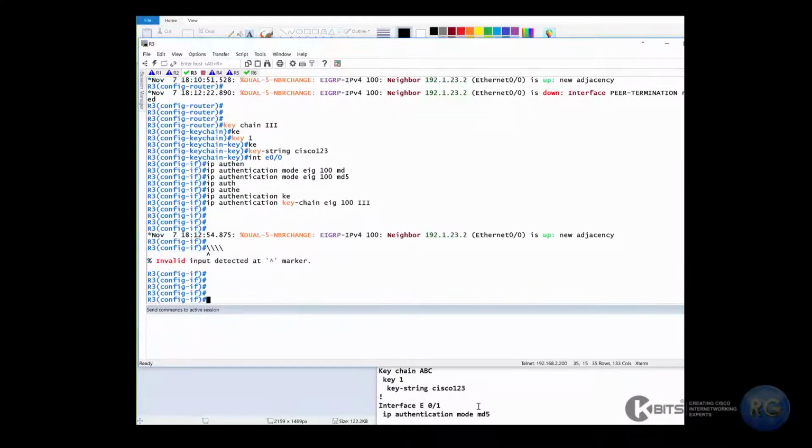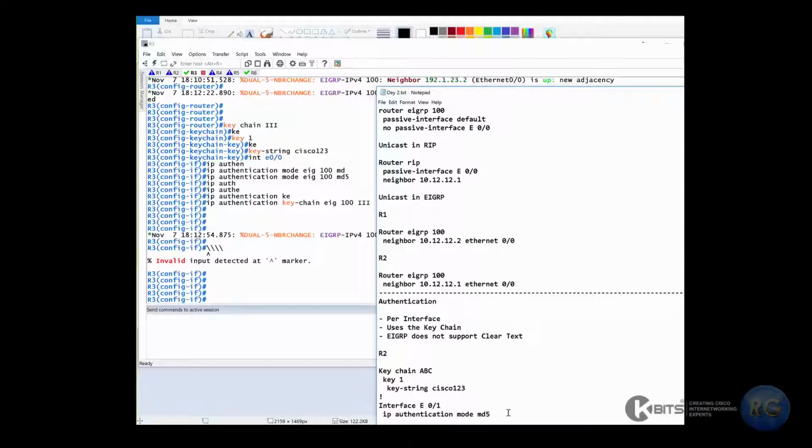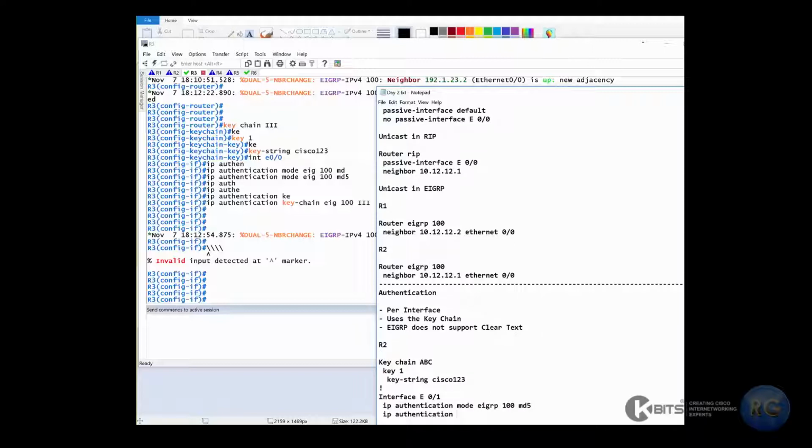Good, everybody? So you have mode and MD5, you don't do it like that. Doesn't matter which order you do it in, as long as you have both. But understand, the mode is the one that actually turns on the authentication. You can do it in any order, but if you want authentication to work, you need to have both in place. All right. So mode, EIGRP 100 is MD5, IP authentication keychain, EIGRP 100 is whatever you called it.